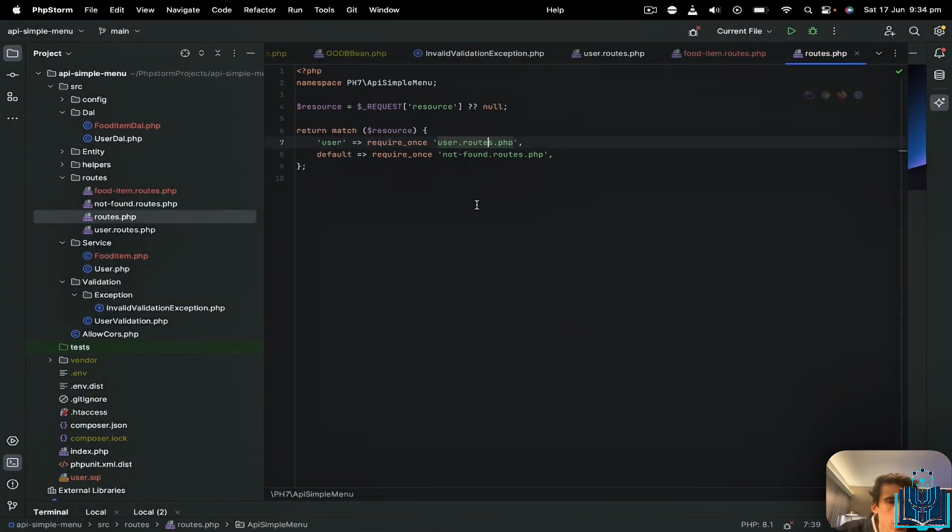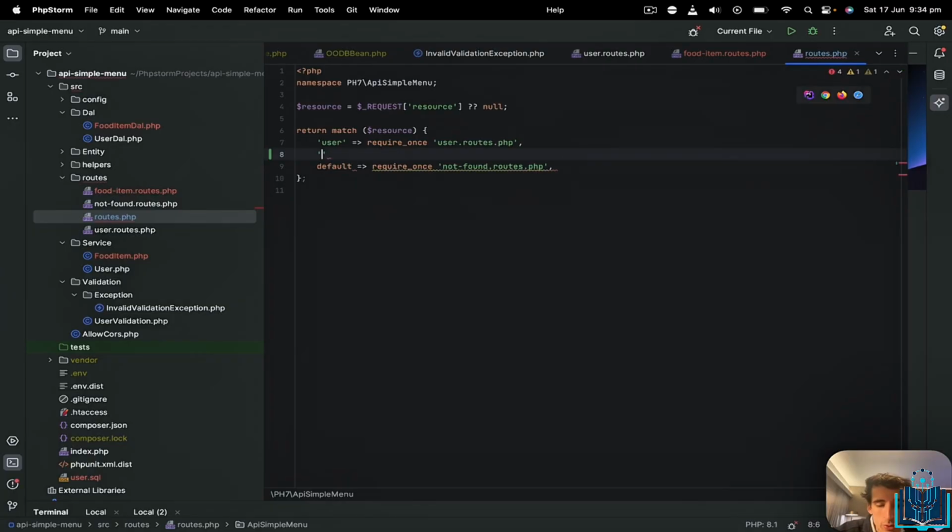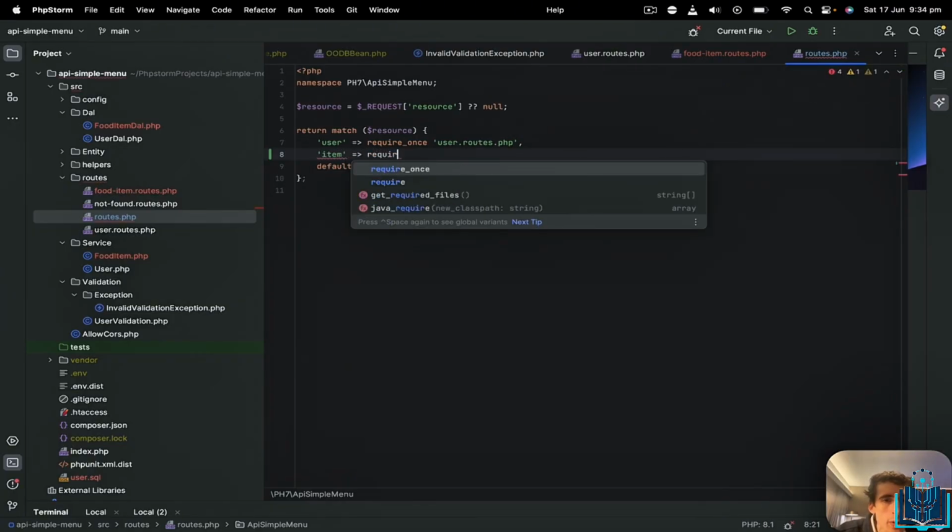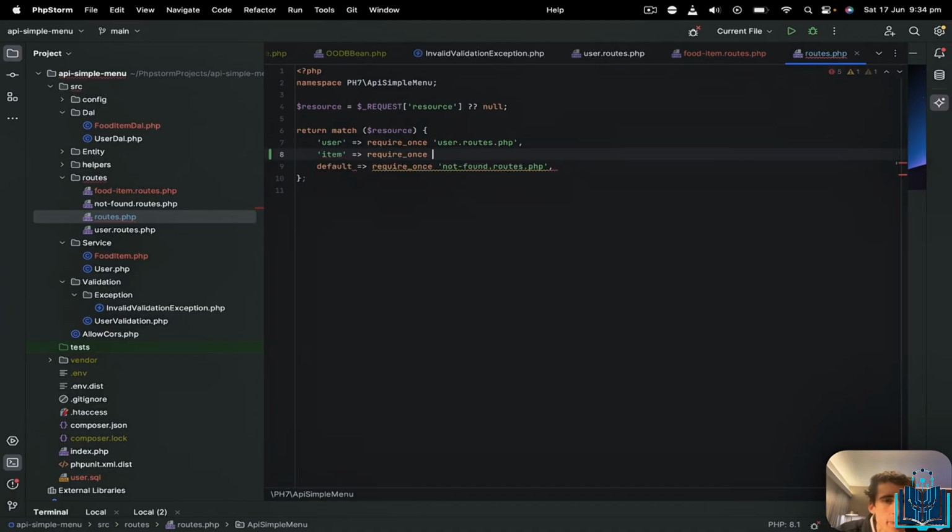And by the way, in routes we can already include that one. So if we do item, it will be require once, and there require once because maybe it might be included elsewhere, and we don't want to include the same file twice in the application lifecycle.